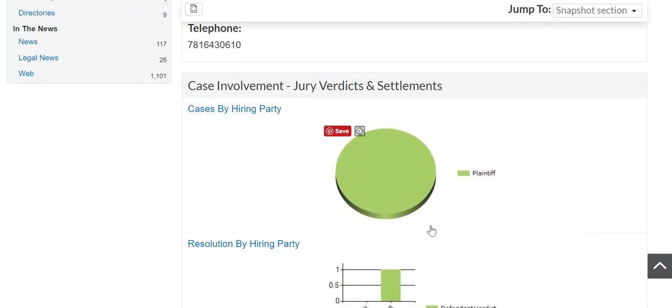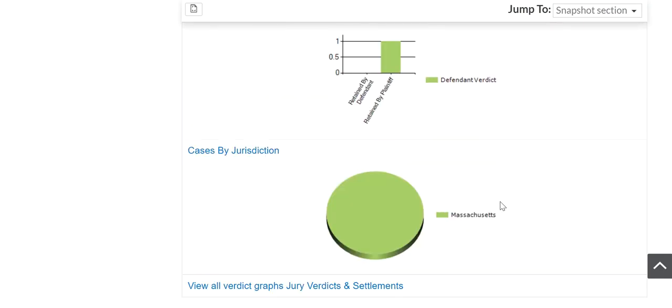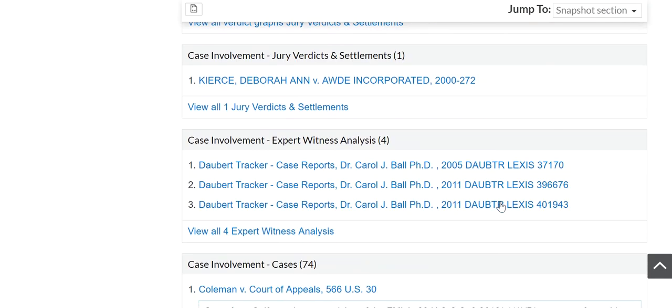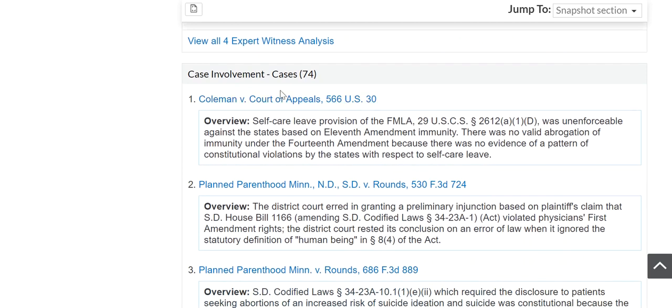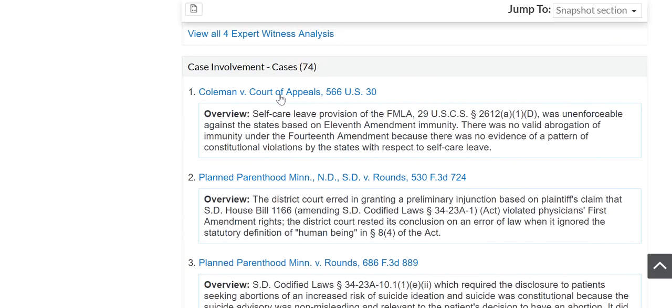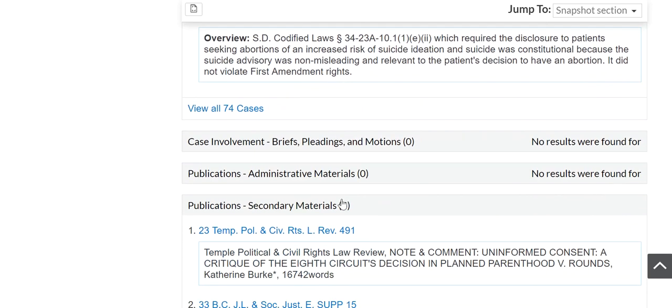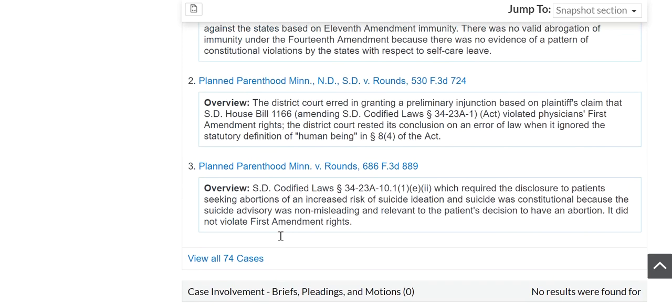Some of these visuals can be helpful if there's enough case information. Sometimes if they're only talking about one or two cases, it's not so helpful. So you can see that she was involved in this settlement. There's some expert witness analysis to give some more information about particular cases she was involved in. And then she was involved in all of these cases, 74 cases here, as well as some other secondary materials that she might have been mentioned in.